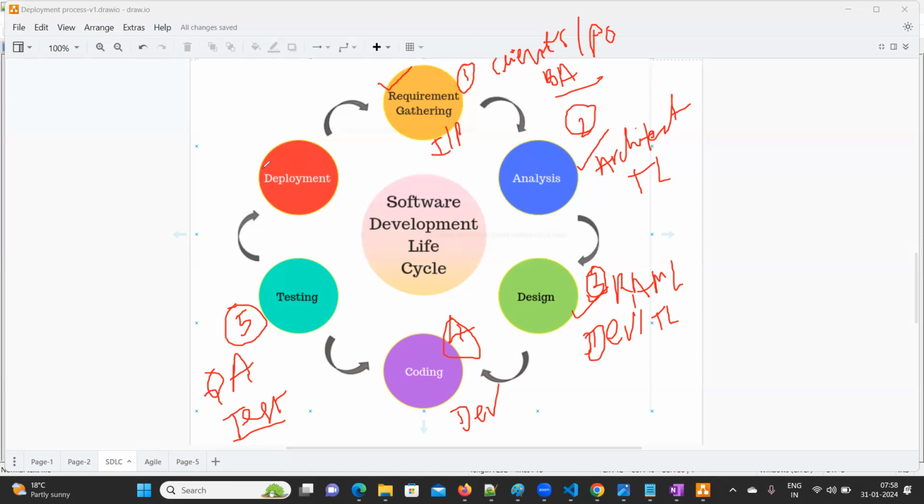How are we going to deploy? By using CloudHub. This is the actual process, a normal process which we are going to follow. This is called SDLC with our MuleSoft application.